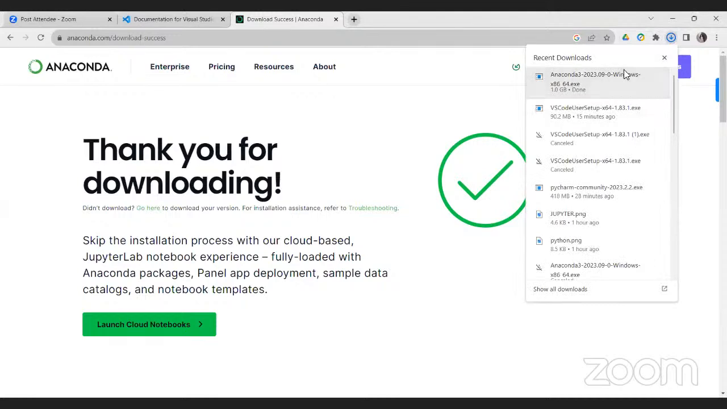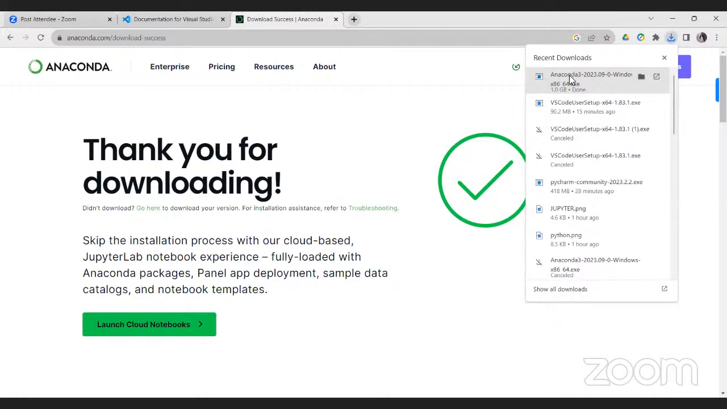Yeah, here you can see that few seconds are left to get downloaded. Yeah, this is downloaded now. Just double click on it.